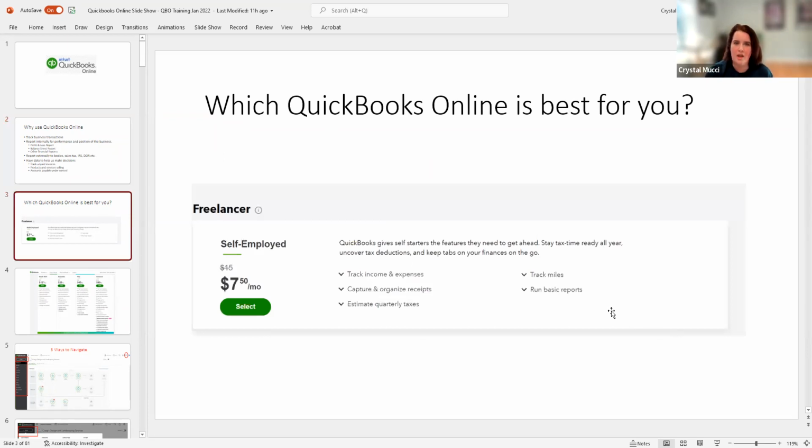Now, we also have different versions of QuickBooks. For a lot of you who were just talking about freelance and self-employed work, the self-employed version is probably not going to work because it's very basic. It lets you say this income is personal, this income is business related, and then it tracks it from there for you. It helps starters get ahead. Like I said, it helps you uncover tax deductions and organize receipts.